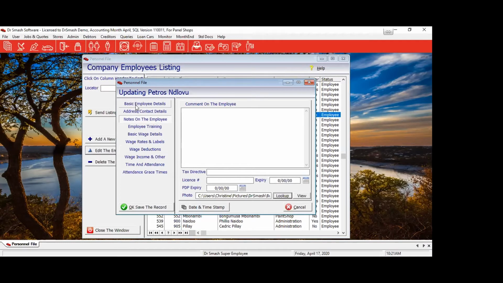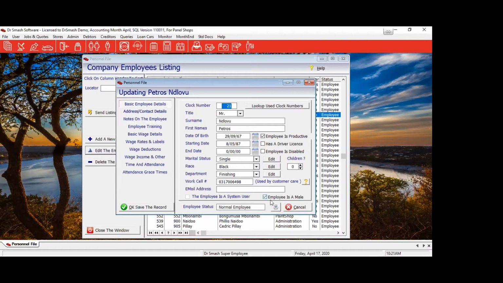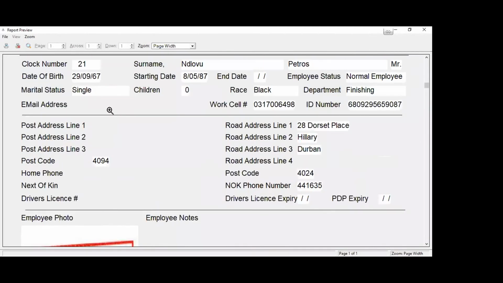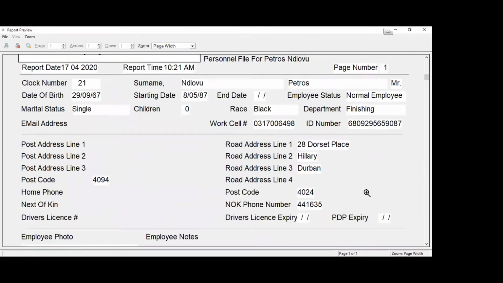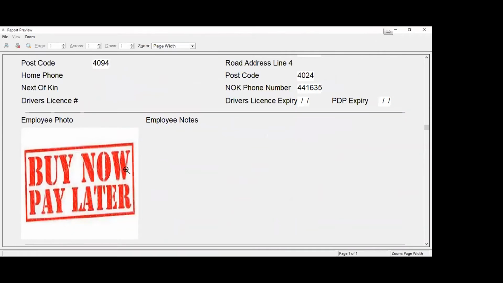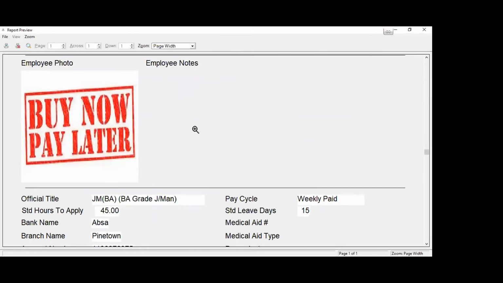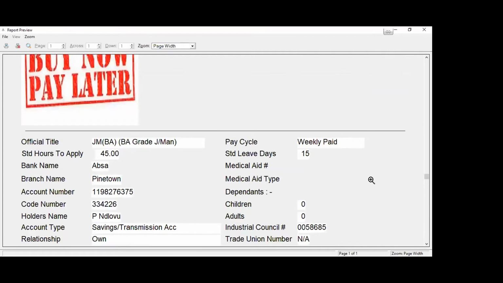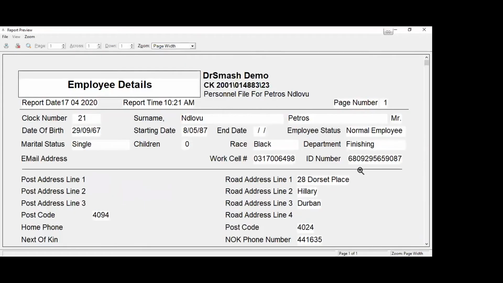Right, going back up to our basic employee details, we have a tick box at the bottom here. And you can now see that it has filled in all of their details on the system so that you can print this out. It will have their photos on it as well. Any notes that you have made will be on there, and everything has been put onto the system so that you can print it out and put it into his file, because at the moment that's where you're keeping everything manually.